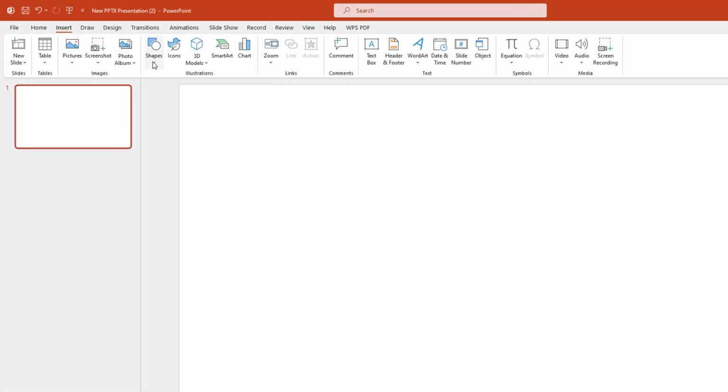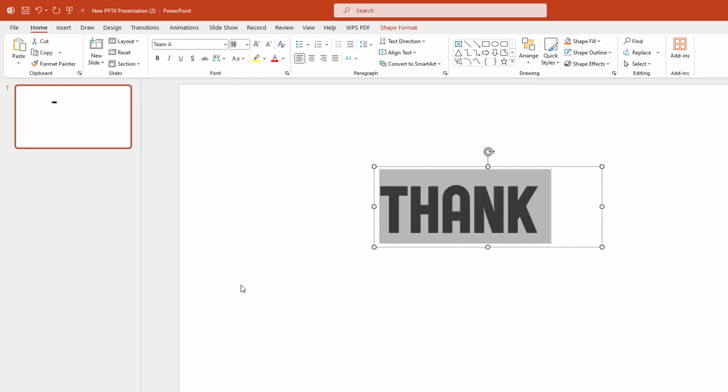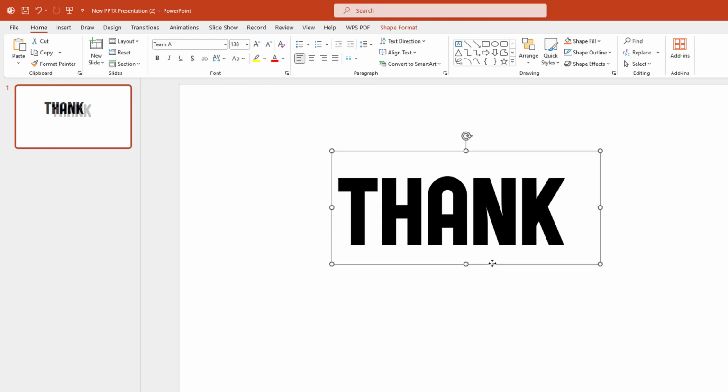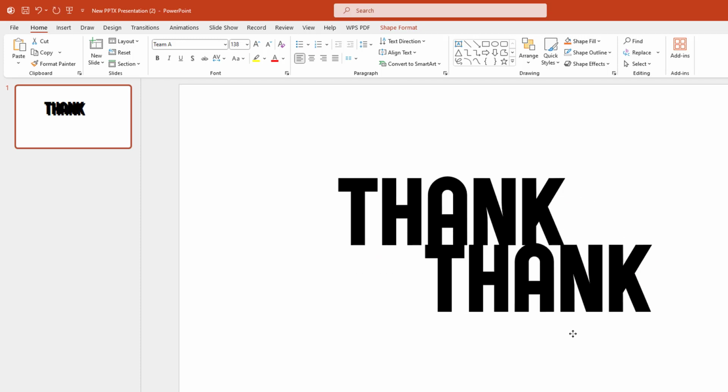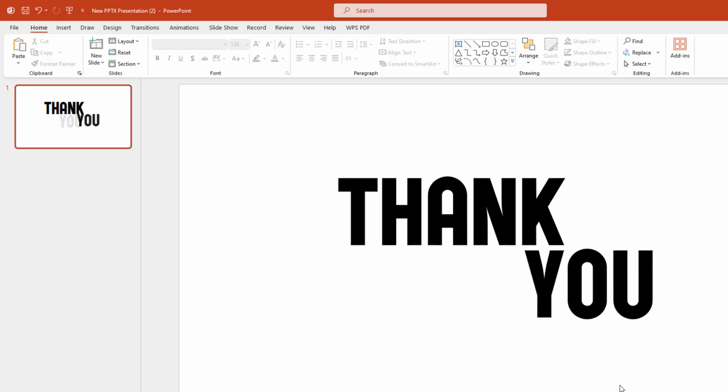Go to Insert, go to Shape, pick a text box and drag it over here and write here thanks. Select and change the font and increase the font size and place it here like this. Press Ctrl D to duplicate it and place it here and write here U and place it like this.